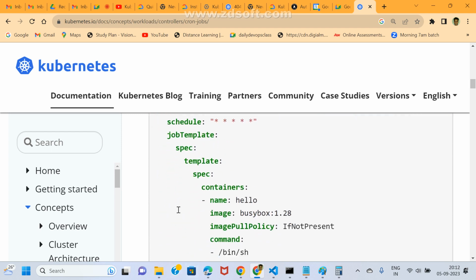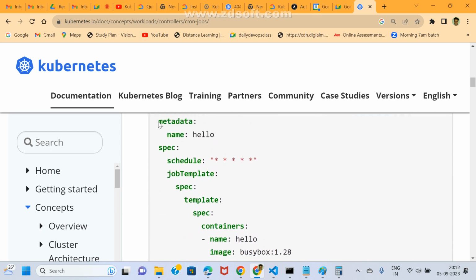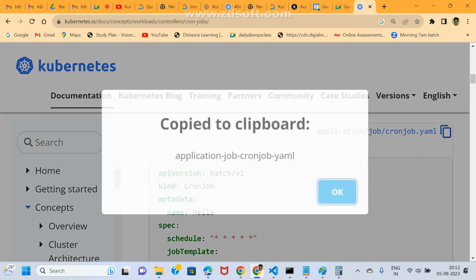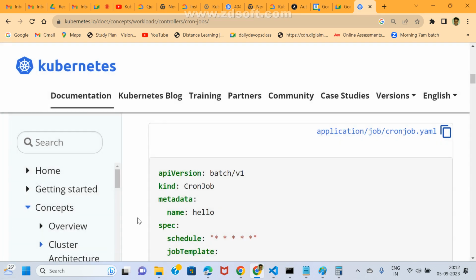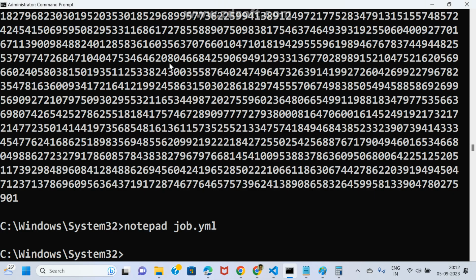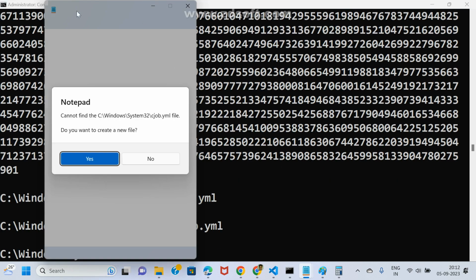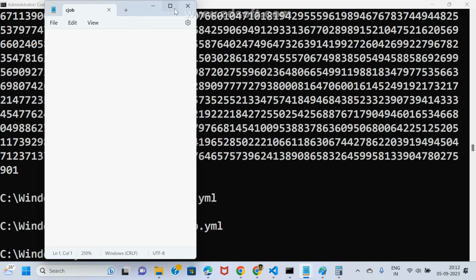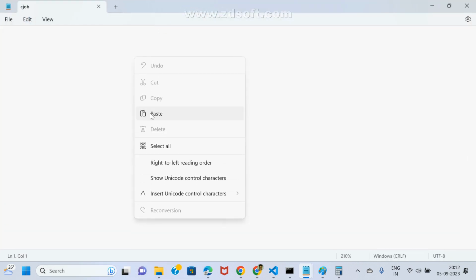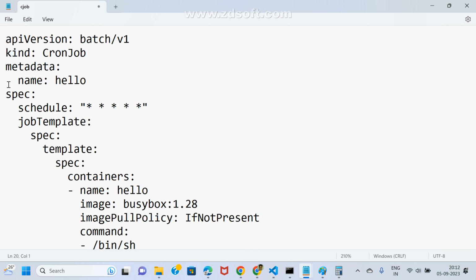I'm taking once again a simple example. Now I go to Notepad, cronjob.yml, that is how I am naming it. Here, our intention is to understand what is happening. This is the kind, CronJob. The name is hello, and there is a schedule.